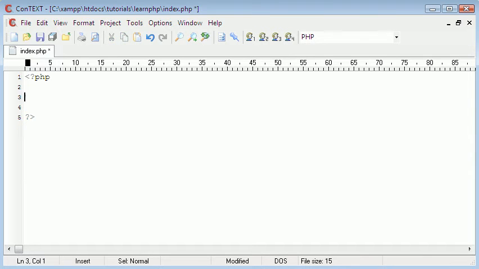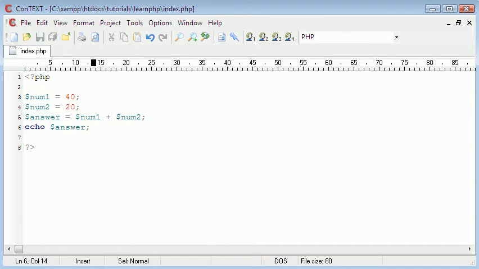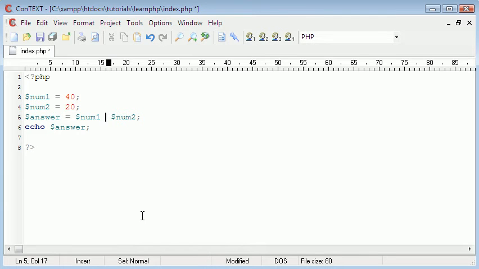So let's get started. I'm going to create a variable called num1, and it's going to equal 40. Num2 is going to equal 20, and I'm going to create another variable called answer, which is going to equal num1 plus num2. So if I echo answer, I should get 60. And if I divide it, I should get 2. We can multiply as well, which will give us 800. And there's that modulus, so let's see what we get.